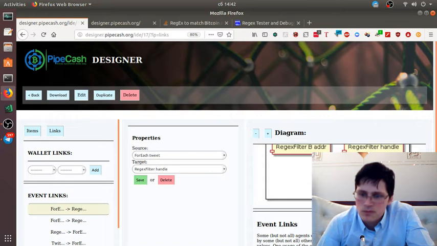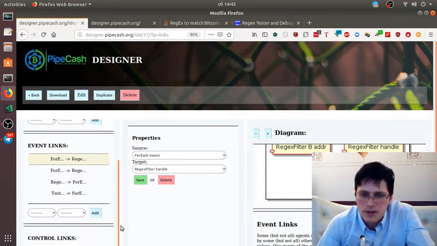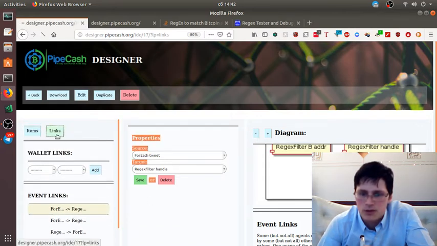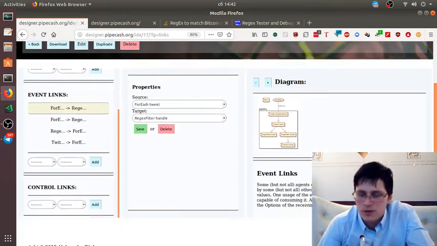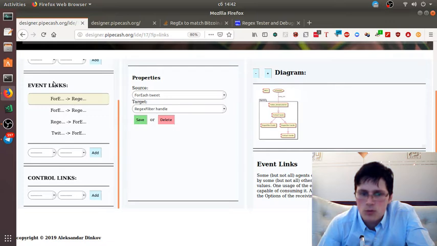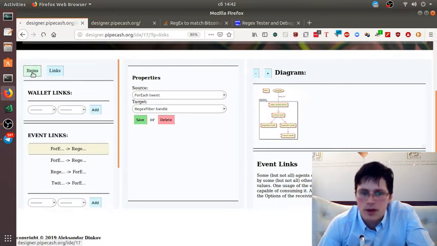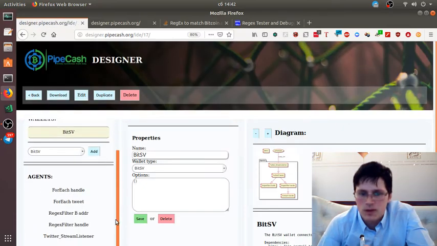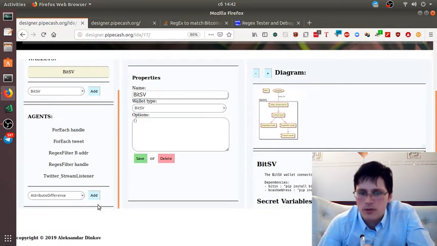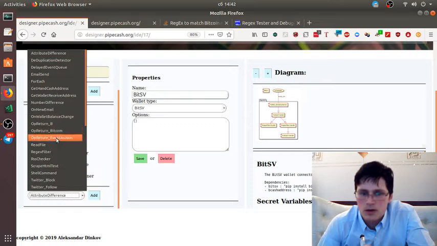Okay, so for each handle, let's create another agent that handles this conversion. So we go to the items. We have links and items, and we're going to add what was the name? Handcache something.